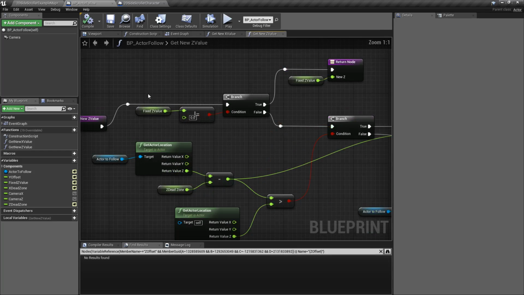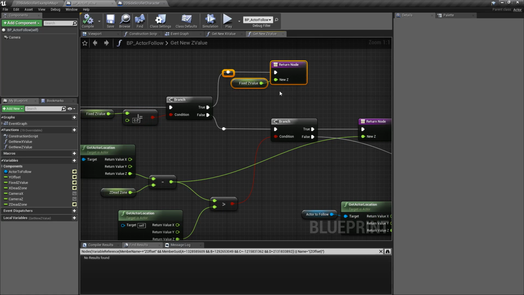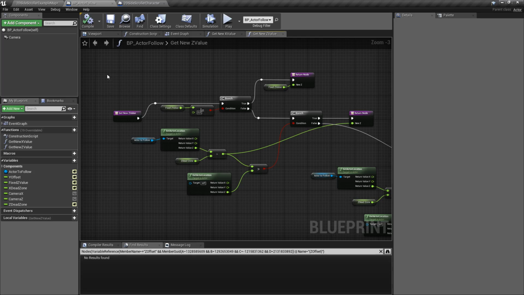All we're doing is checking to see if we have a fixed Z value not equal to 0.0. Maybe you want your Z to be a negative value, for example. So if it's not 0, then we're going to go ahead and set our Z to simply the fixed Z value. Simple as that. It's an early out on our ifs checks.